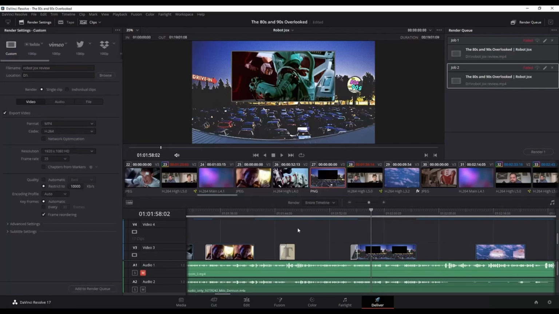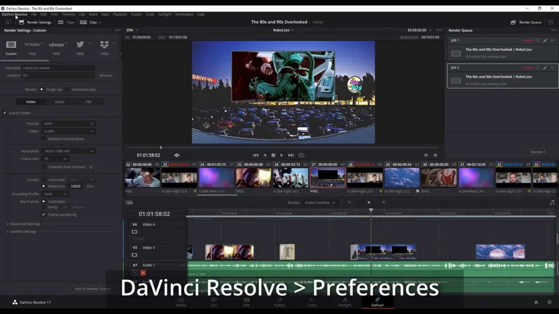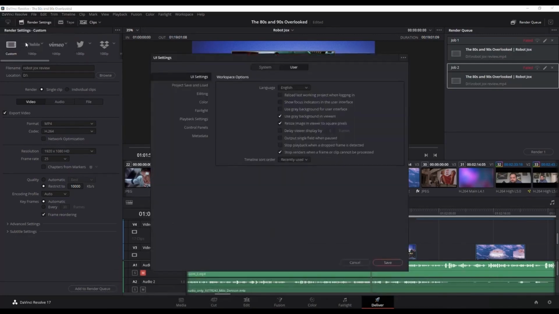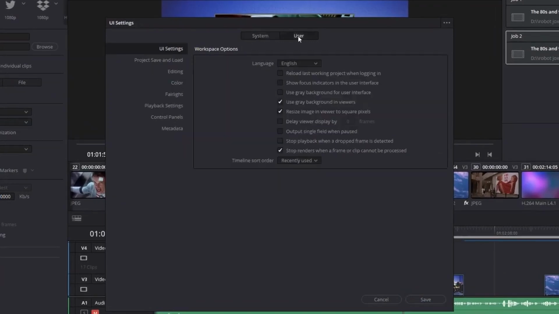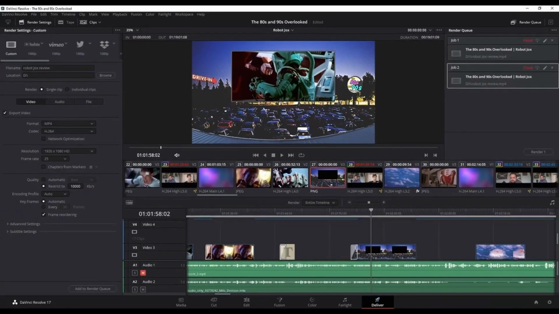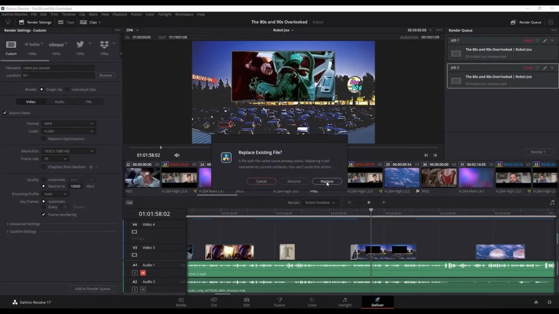And what's happening here is I'm going to go into the DaVinci Resolve menu up here on the left and then go to preferences. And then when you're in UI settings, by default, it's going to be on system. So click user. And you've got this option down here, stop renders when frame or clip cannot be processed. So this is basically telling it, hey, if this doesn't work, stop, so that you can figure out what the problem is. So an easy workaround is simply to uncheck it, hit save, and go back and render your video again.